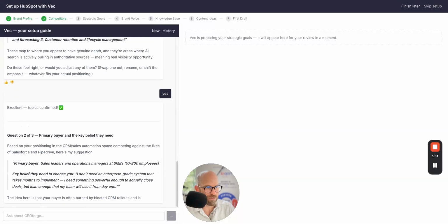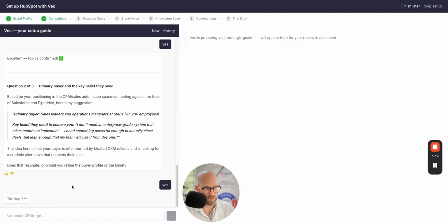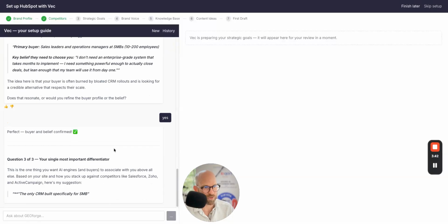Now, the second question is about our primary buyer and the key belief that they need. Based on the positioning in the CRM and sales automation space, competing against Salesforce and Pipedrive, the suggested primary buyer is a sales leader and operations manager at SMBs, 10 to 200 employees. And the key belief they need to choose HubSpot is, I don't need an enterprise grade system that takes months to implement. I need something powerful enough to actually close deals, but lean enough that my team will use it from day one. Does this resonate? I'll say yes. I think they nailed it. So I'll continue on to question 3.